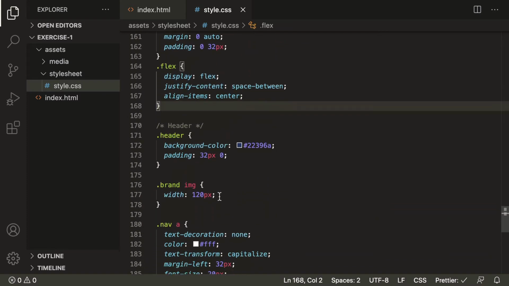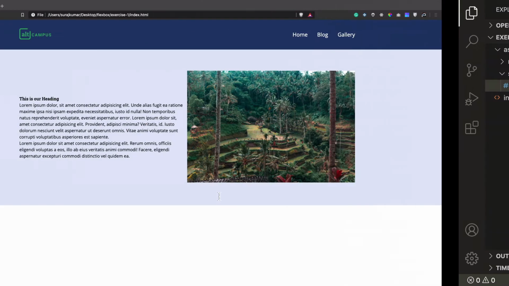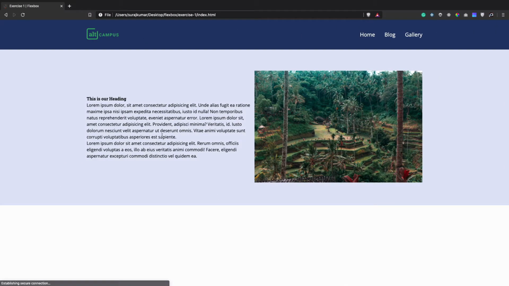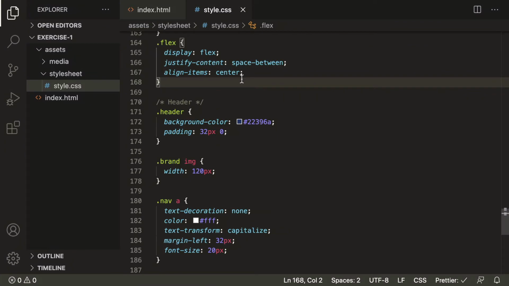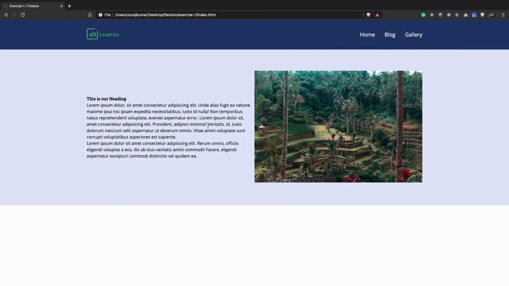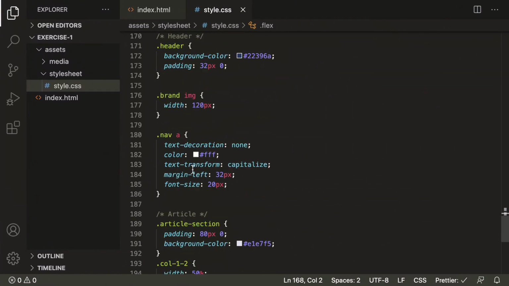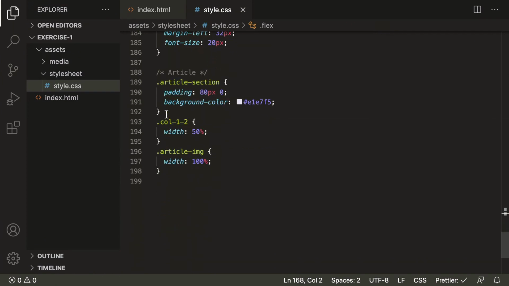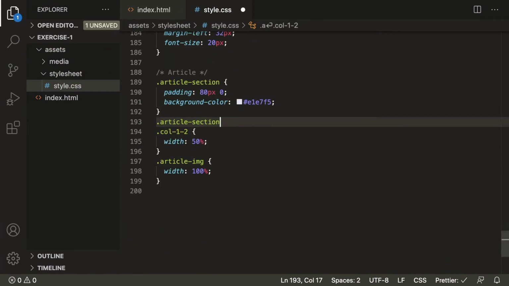Here. All right. So now let's see what we have to do. We don't need this first column to be aligned center according to this image, as we have applied flex align-items center, so each and everything is getting aligned center on the cross axis. So for this, this is our heading, and this paragraph should be aligned to the top, flex-start we can say. So let's target our article section flex.